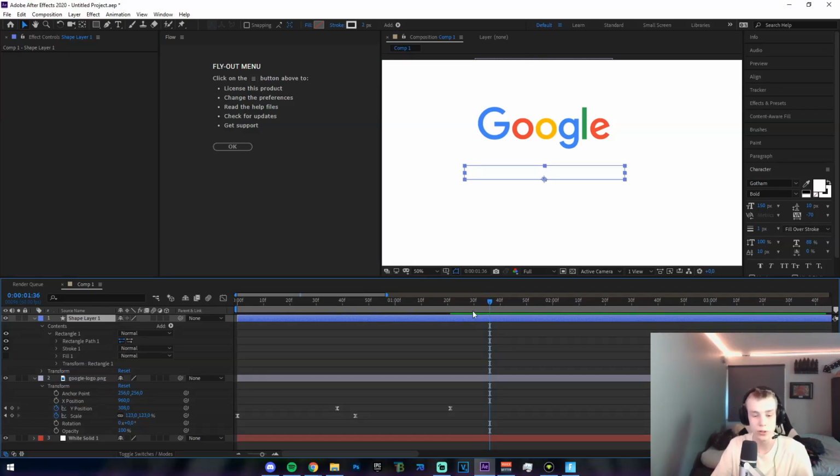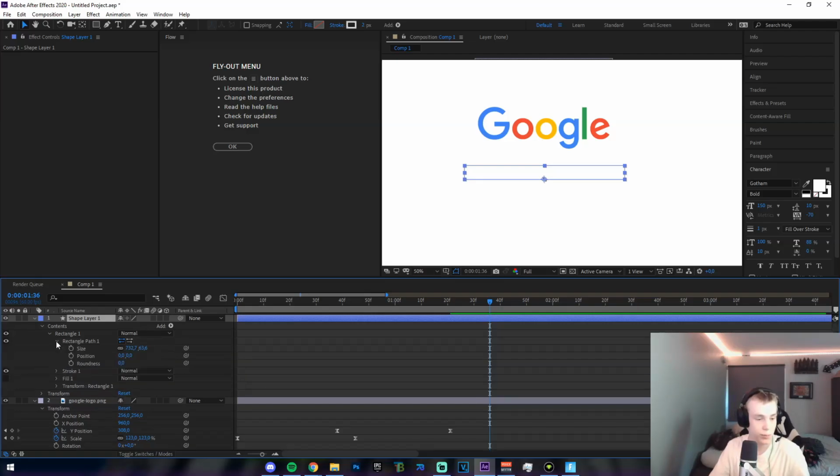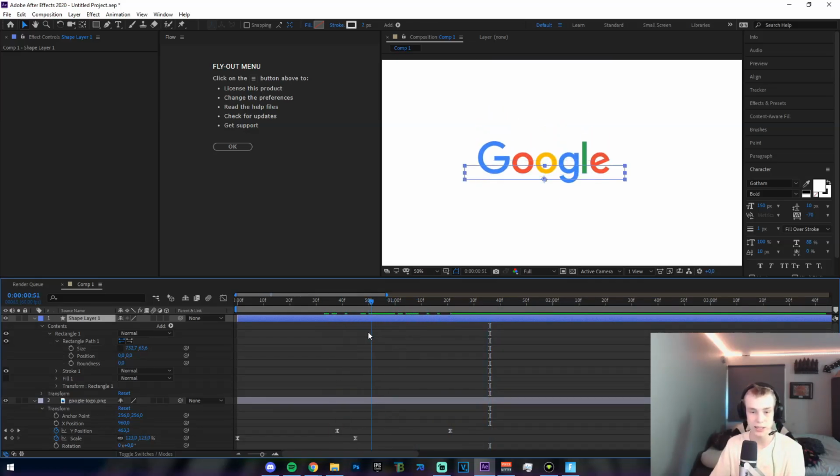So now what we're going to want to do to actually animate this is go to the rectangle path, and we're going to unlink the size. I'm going to set the size right here. We're going to go to the X value, and we're going to animate that. So we want to go to like here, I guess, where we want the actual thing to come out. We want to keyframe the size here.